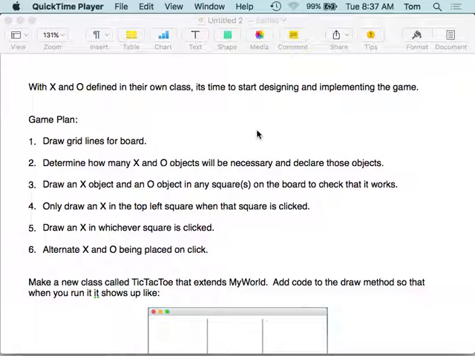Okay, so we talked a little bit already about this kind of game plan for the rest of the project, but we've defined X mark and hopefully O mark. You're going to get a chance to see whether your O mark really works or not. And you should have started defining the TicTacToe class. So step one here is to draw grid lines for the board.